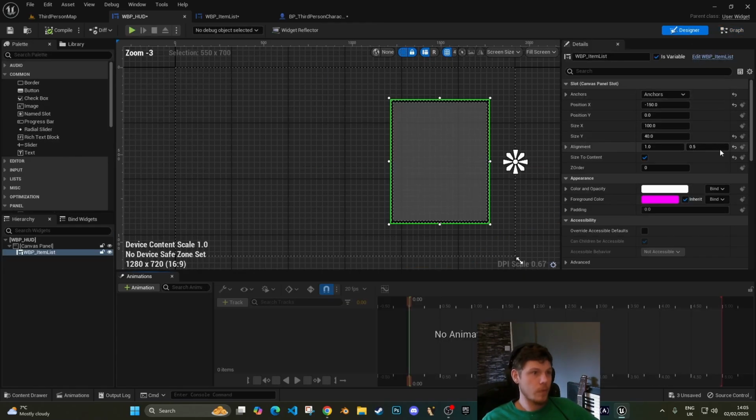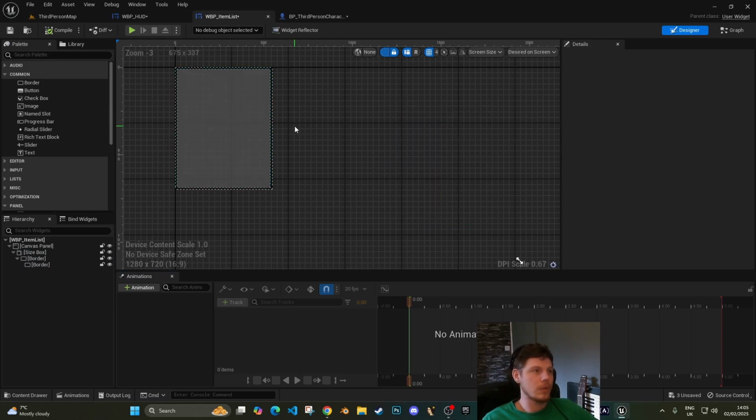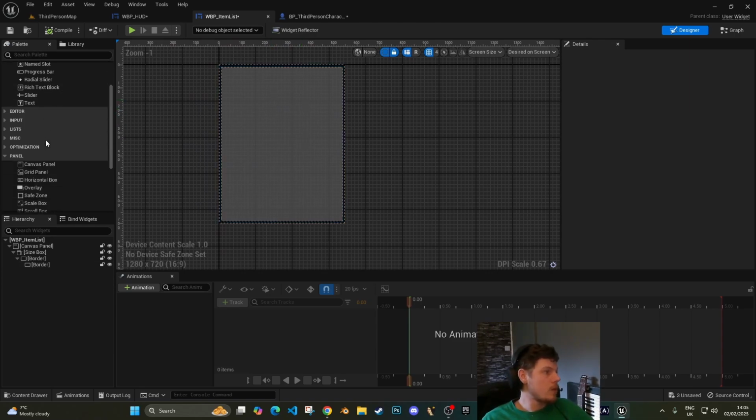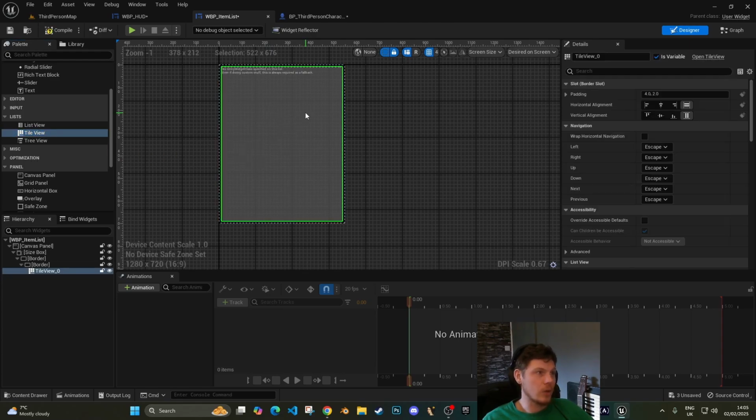Right, so this is our main HUD. Let's go over to the item list. Now we just need to finish this up. So this list at the moment can't hold stuff. So we're going to add a list, and the type of list we're going to go for is a tile list. Tile lists obviously block stuff like that. So it's blocks of information instead of just a list.